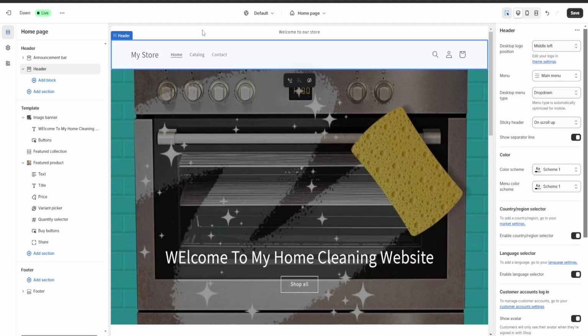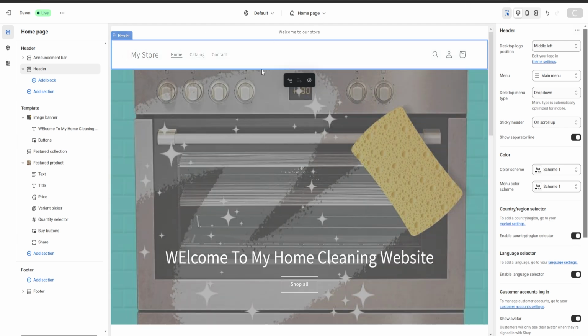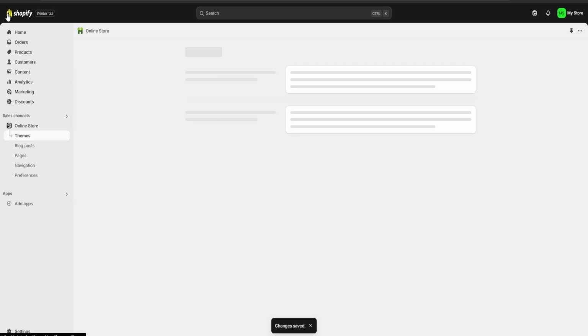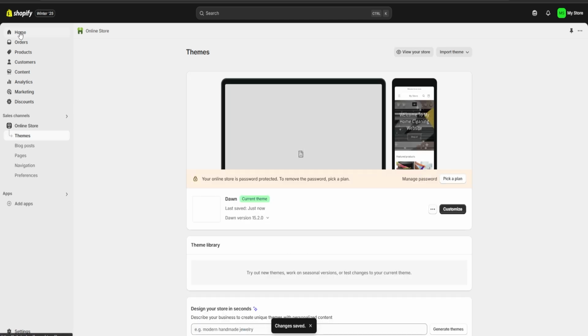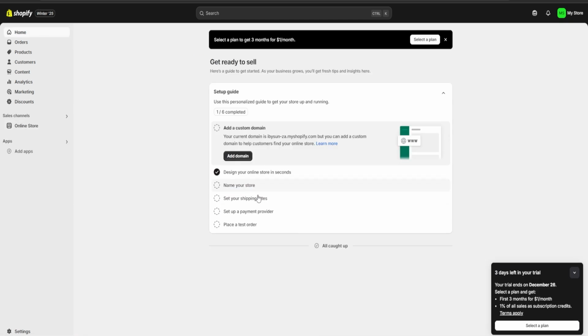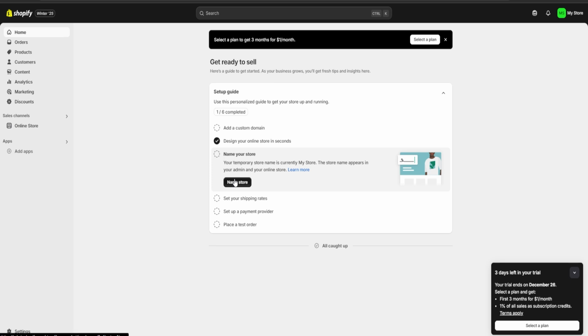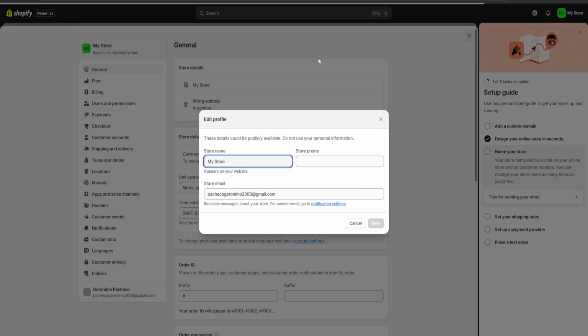In order to change it, what we're going to do is we're going to save our changes. We're going to go back, sorry, over here. We're going to go to the home page of Shopify, name your store, name store again, and here we would be able to change our store's name. I'm just going to put, for example, home cleaning. I'm going to save my changes.